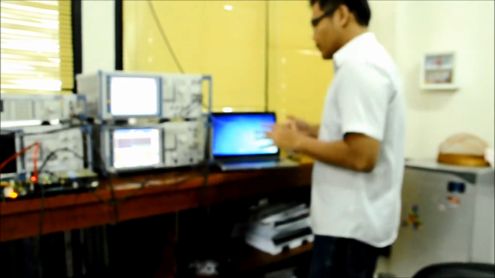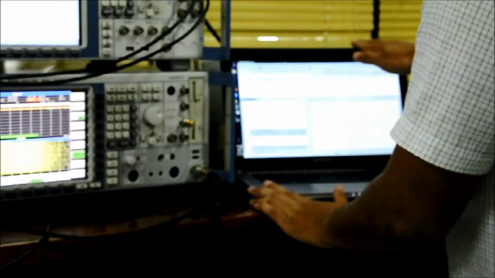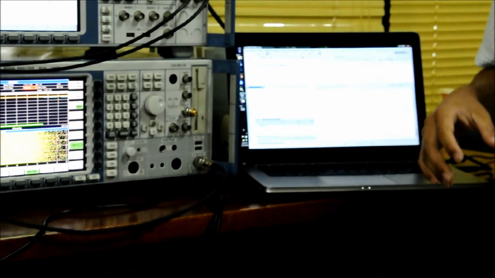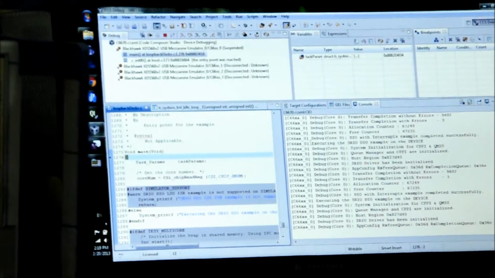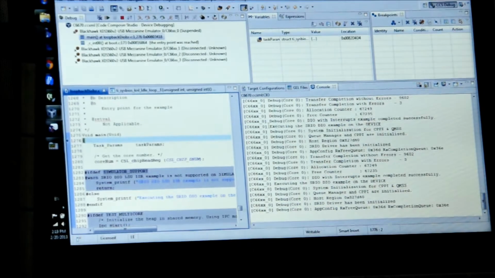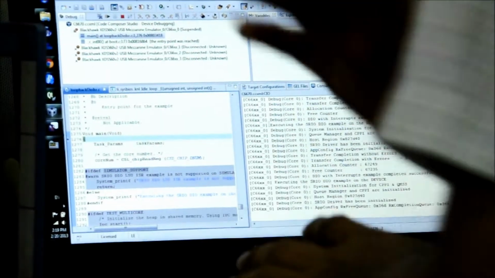So let's start the simulations using this main control panel, which is this computer. On this computer, you can see we have already opened Code Composer Studio. This is the IDE software that is able to control the DSP. Here, we have already preloaded Code Composer Studio with our LTE projects, and we have already done the setup, so with a single click, we can run these simulations. So let's just get started.